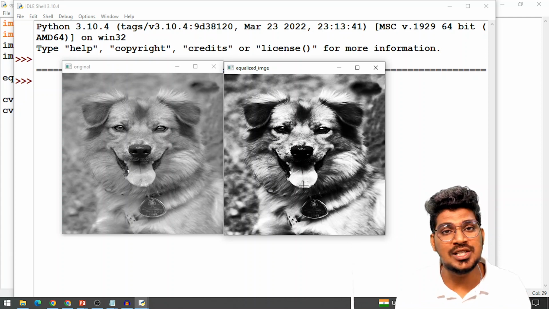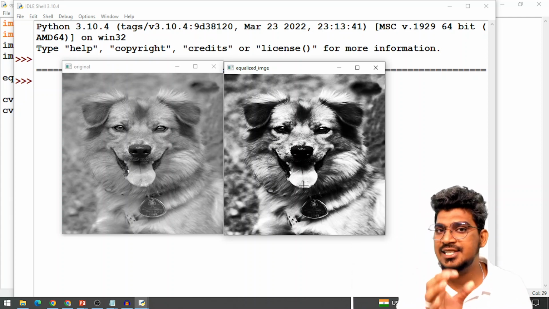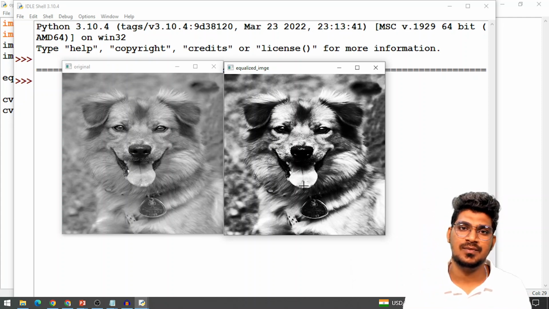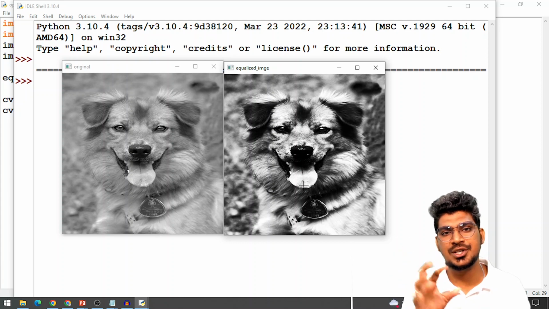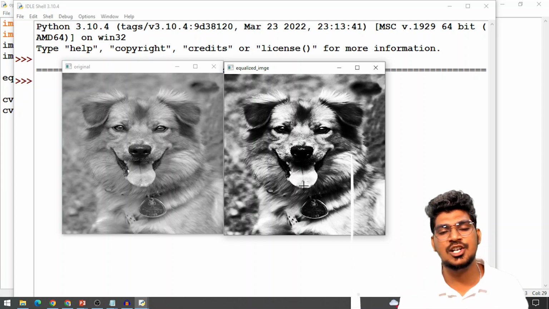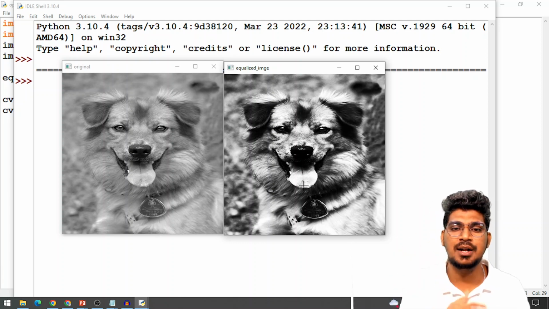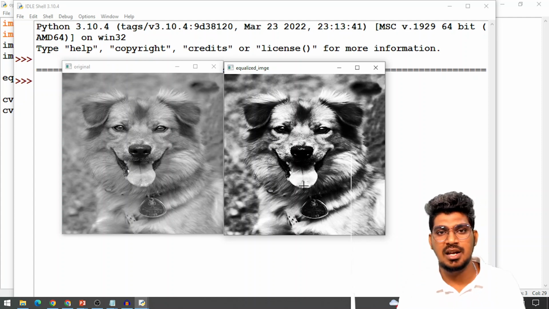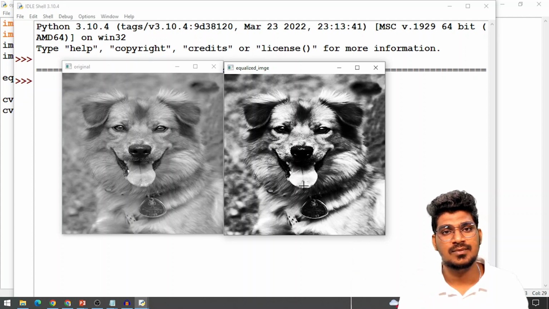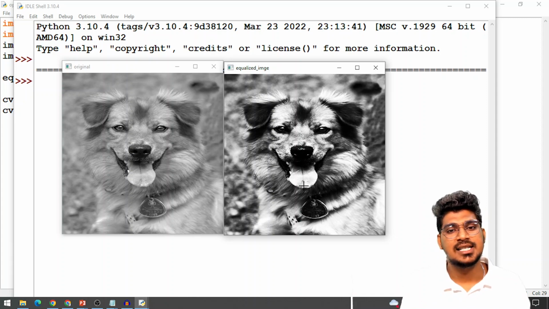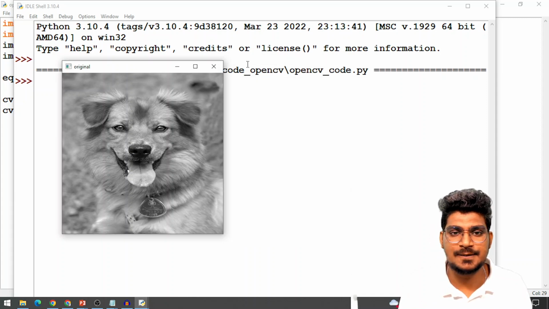How is it possible? It is possible with the help of the equalizeHist function. Because of this, the frequency distribution of the color intensity of the picture helps to even out the histogram, the pixel intensity. Clear, right? Yes, this is the output for this.